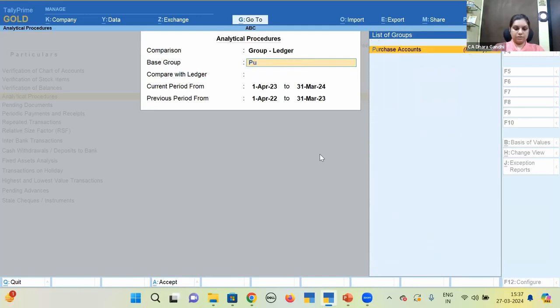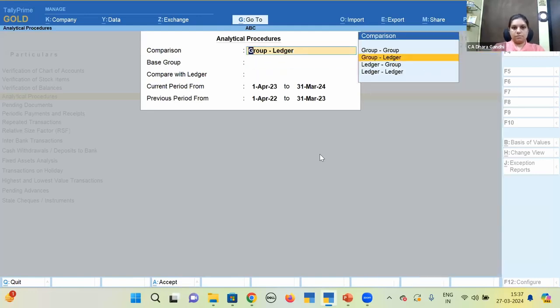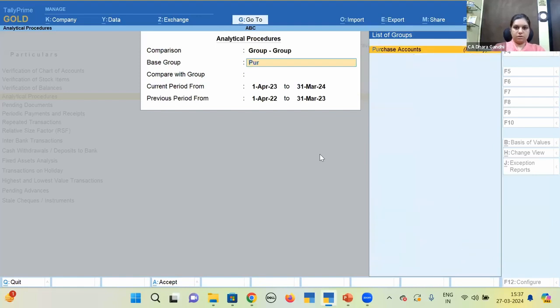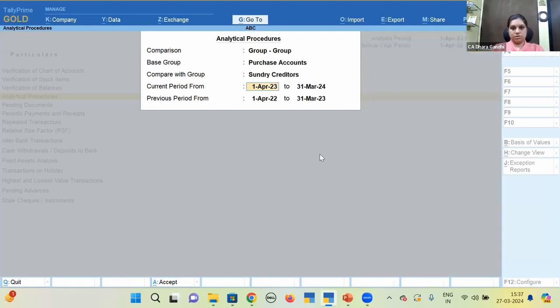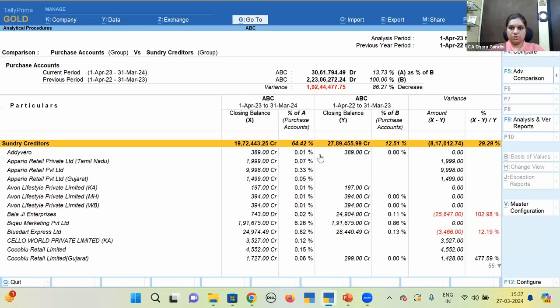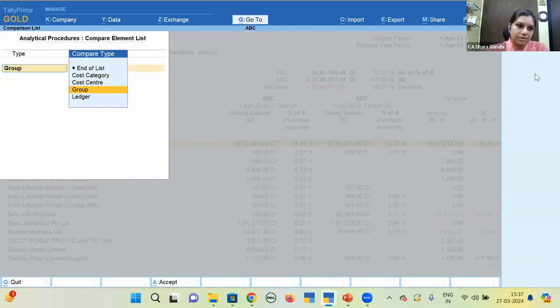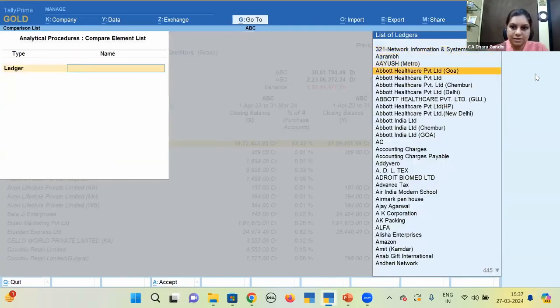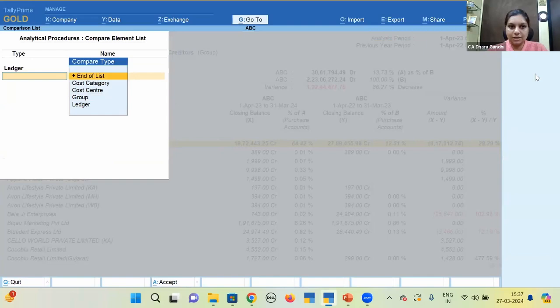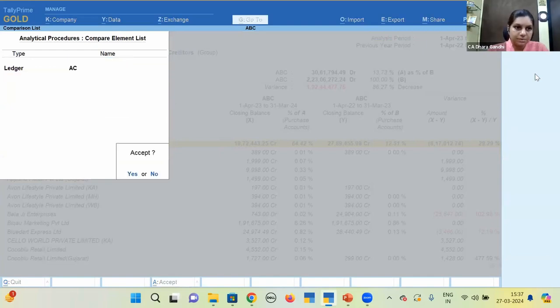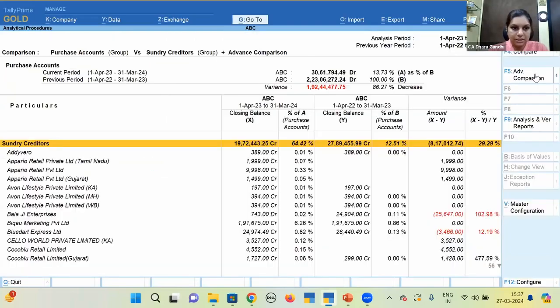मुझे check करना है तो group, I want to check purchase to creditor ratio. You can check purchase to creditor ratio. You can use this advanced comparison feature also. Advanced comparison में if you need some specific ledger, आपको अगर कोई specific ledger check करना है तो specific ledger भी आपको यहाँ पे separately दिखेगा.